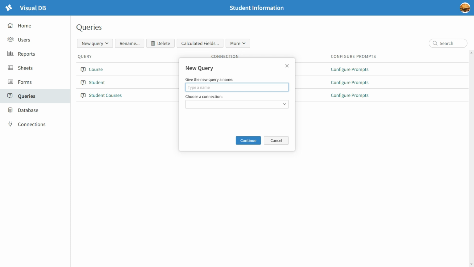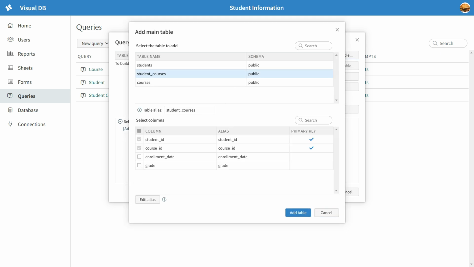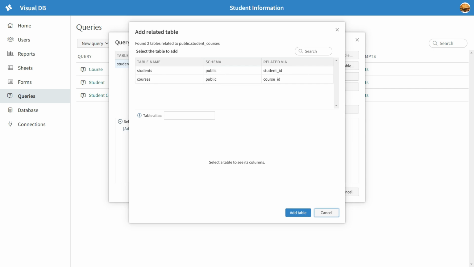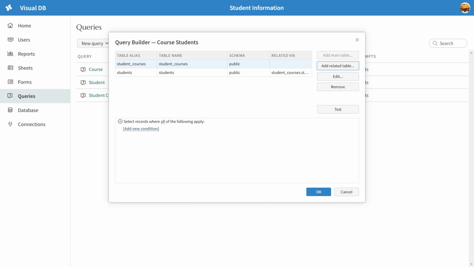Next, we're going to do our second query, and we're going to call this our course students. And we are going to press OK, add our main table. We're going to add our junction table, and we're going to add in all the different fields, add that table. Then we're going to add a related table. And in this case, we already have the course information, so we want the students. So we're going to add in the students table. We're going to add everything except the student ID because the junction table has the student ID. And we are going to press OK.